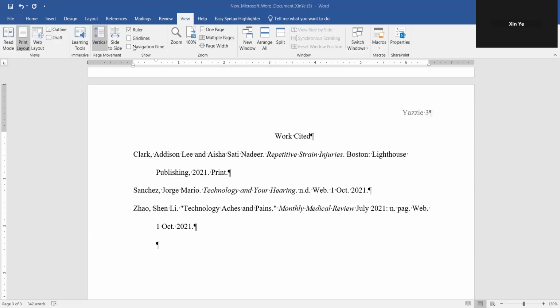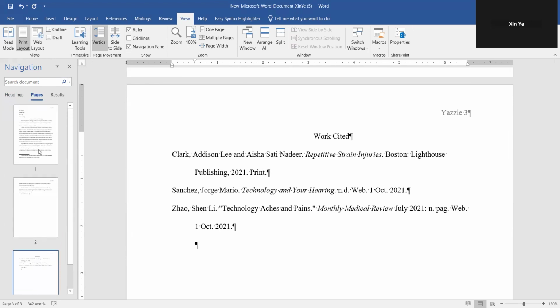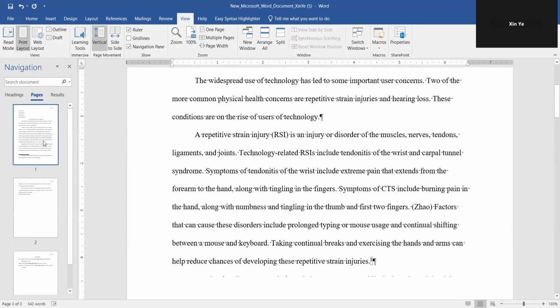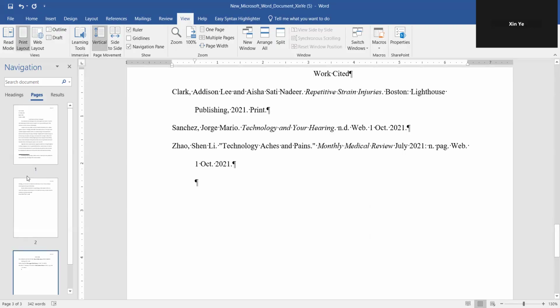You see navigation pane. So basically, if you click navigation pane, it will show you this, and you click pages. So it will list all the pages. So basically you can easily jump from page 3 to page 1. I click here, page 2, page 3. Okay, that is the pages. You can go to different pages for that.